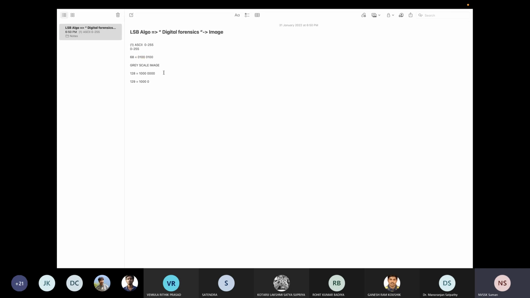First bit is 0, right? So I leave it as 0. Let's say the next pixel value is 12, but the next bit is 1, right? So I make it 13. In this way, the last bit, when I actually extract it and do the ASCII conversion, the data makes sense to me, but nobody knows that that is the data. That is the LSB algorithm.